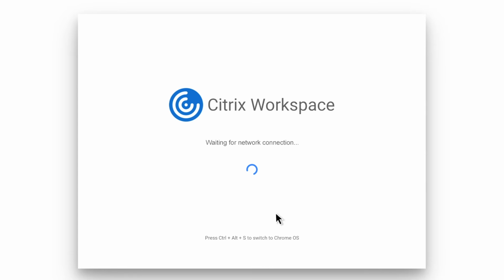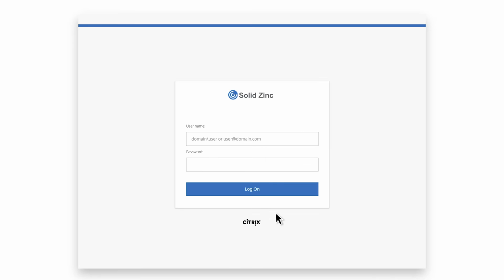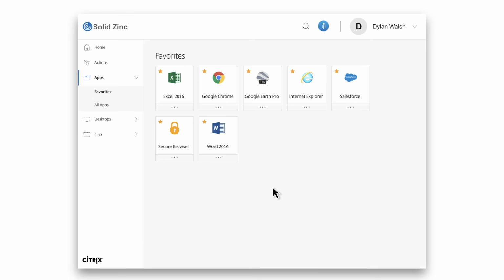Here we can see the user experience when using a device in kiosk mode. Upon device boot, rather than the Chrome OS desktop, the user sees a designated application, and only that application. In this example, the user is directly presented with the Citrix Workspace app. Upon successful sign-in to Citrix, the user can begin using their virtual environment.